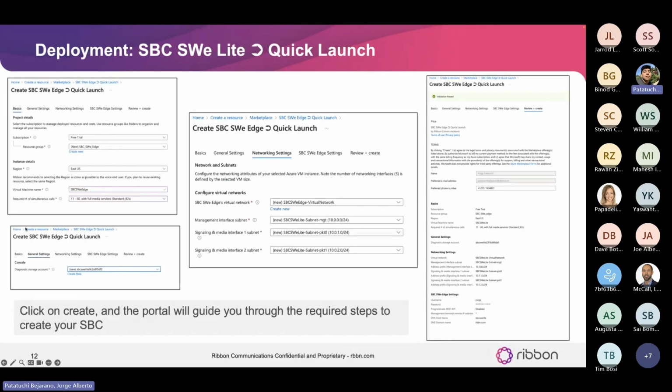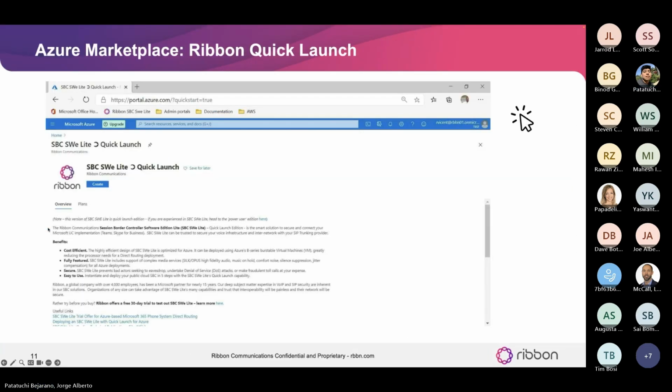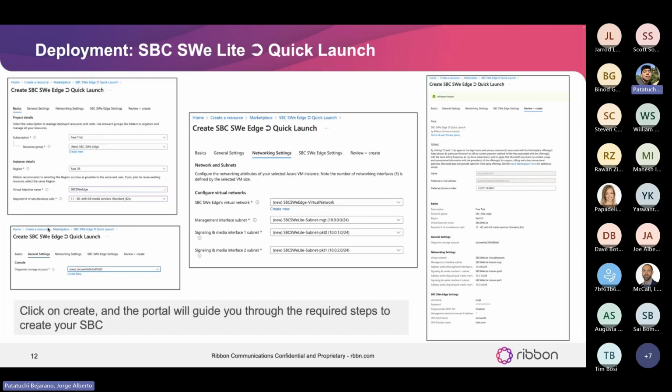Okay, so just to overview again a little bit what we did. Once you are on the SBC offered on the marketplace, you can go directly to the create option to create the virtual machine. You would only need to fill out some information on each one of the pages. There are some of them that you can leave as default provided by the wizard, especially on the networking settings. It's like the offer that we have here.